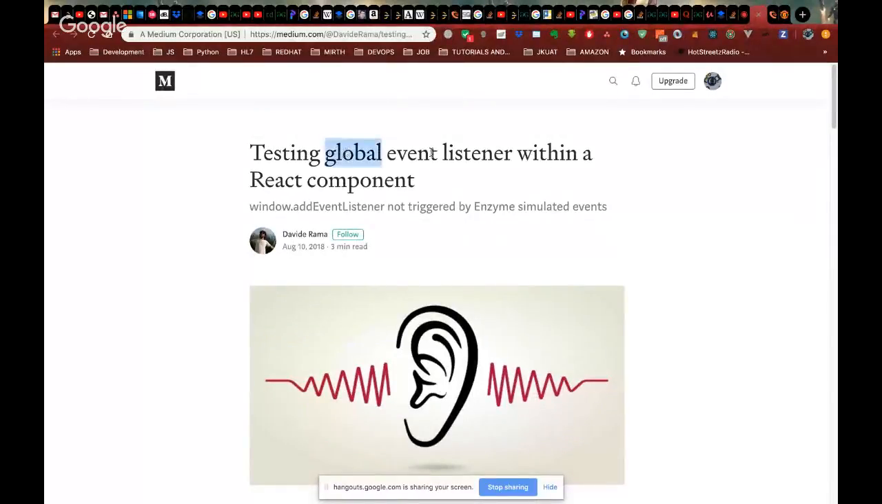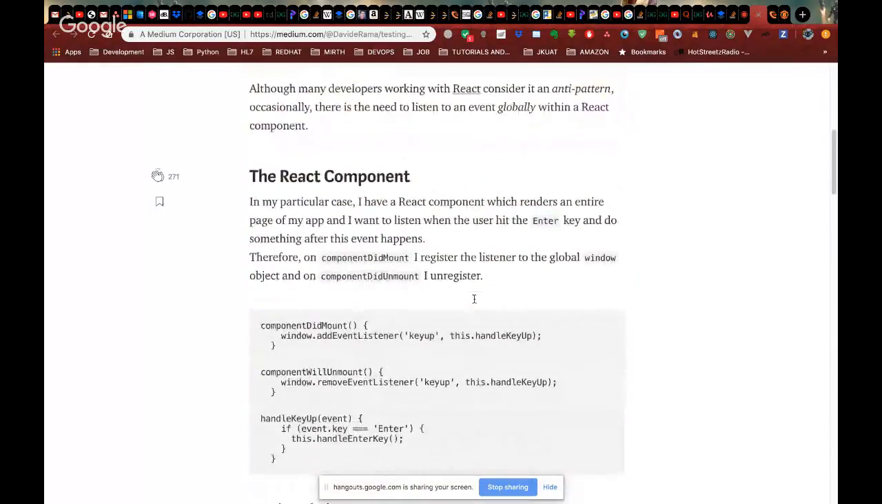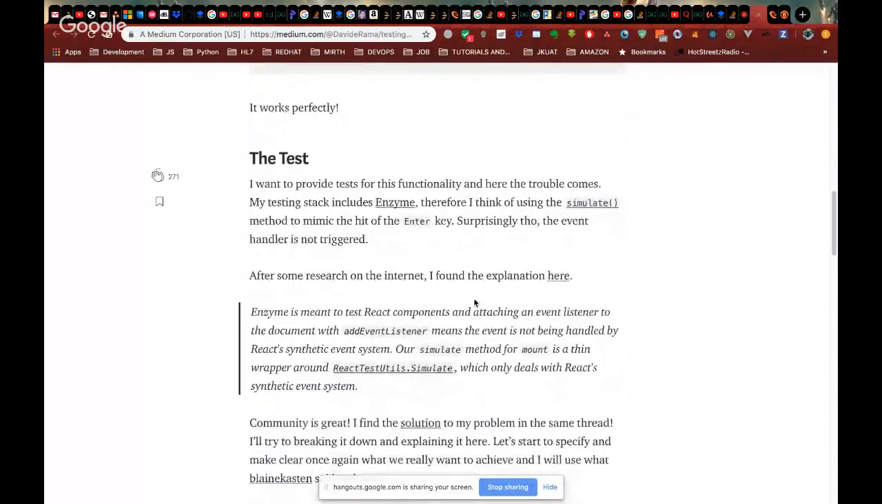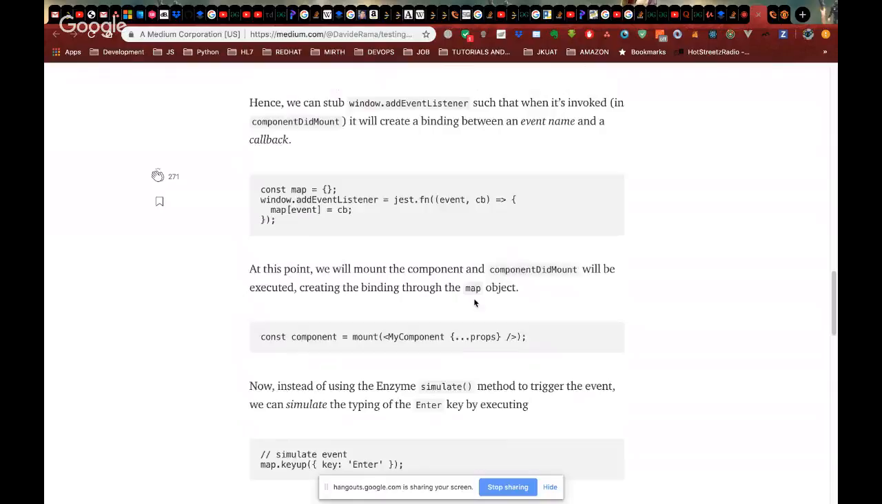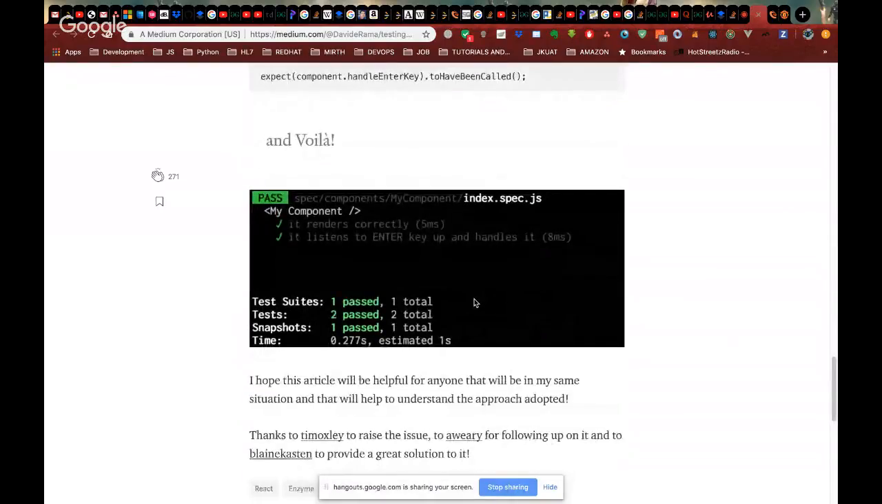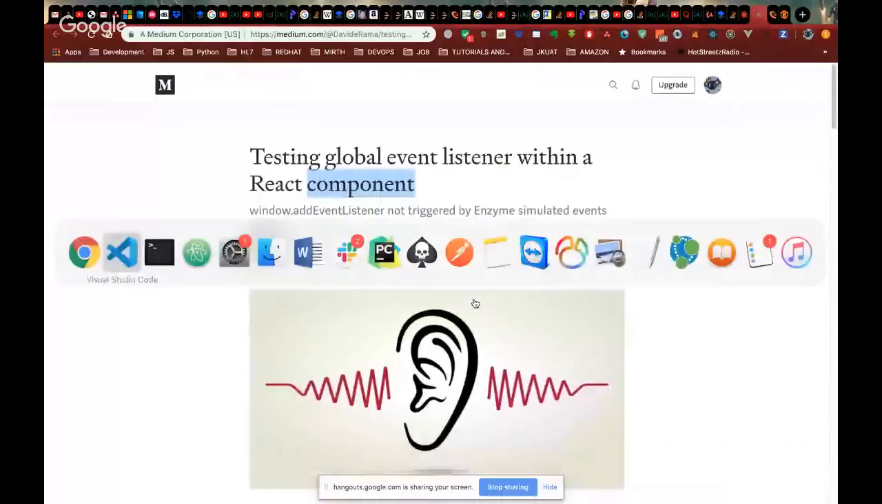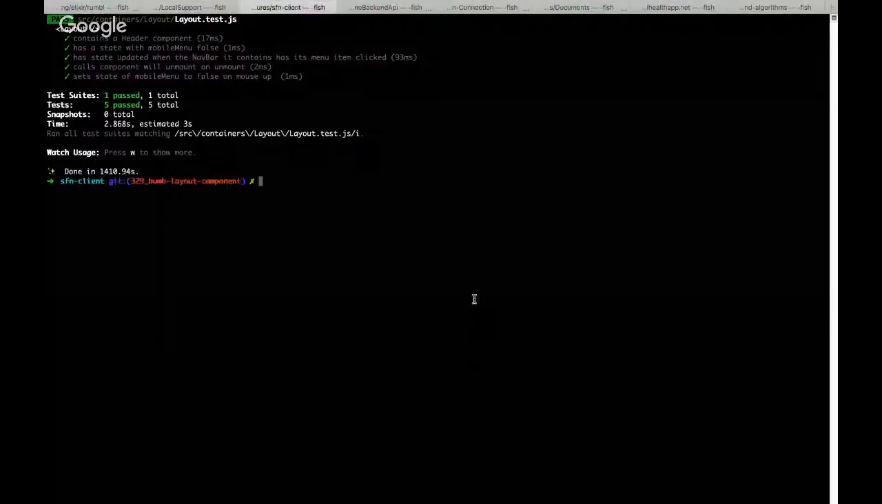So testing a global event listener with the React component. I think this is what I did not like. Even in our earlier searches, we were just seeing how to mock the document, and not really how to mock the event listener. We are more concerned with the document. Nice. All right, so let me run the coverage.